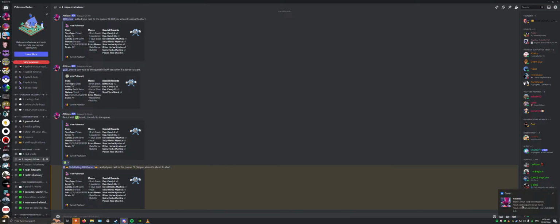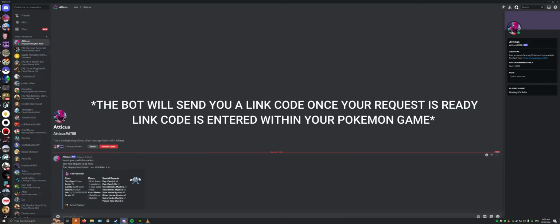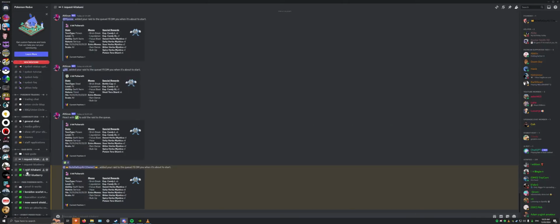It will send you a DM here with the information. Here's your raid info. Your raid request is up next. You've requested such and such raid with that request, and it'll have all the information for what you've selected, Terra type, level, all the IVs that you're going to get, and all your rewards. And that's basically all you have to do. It works the same as for Blueberry over here.